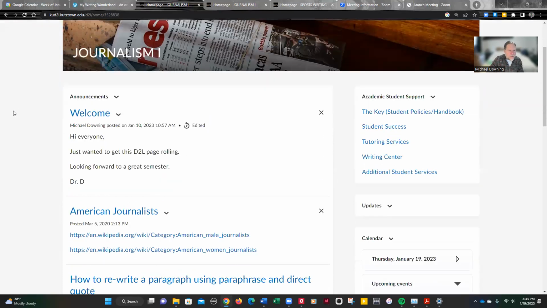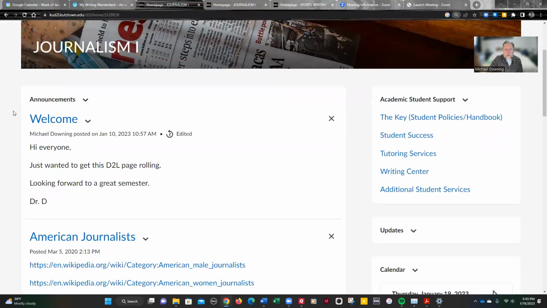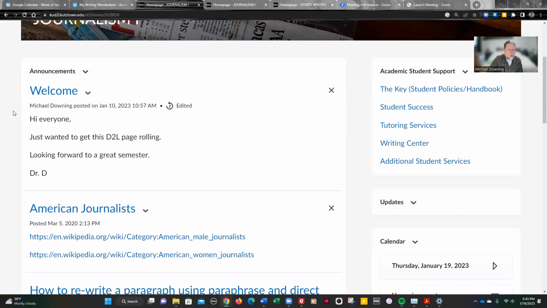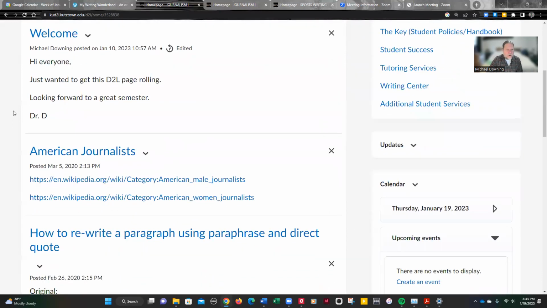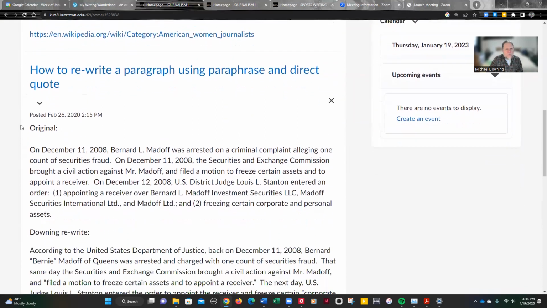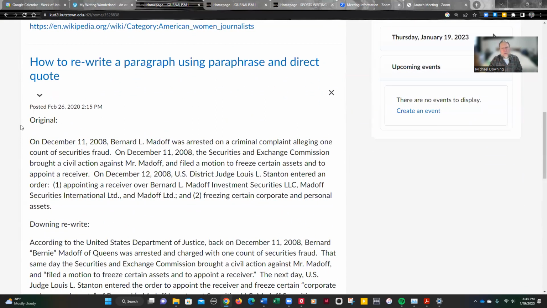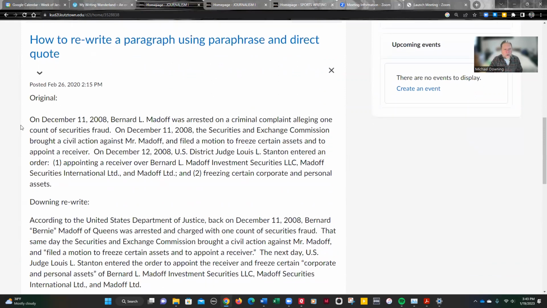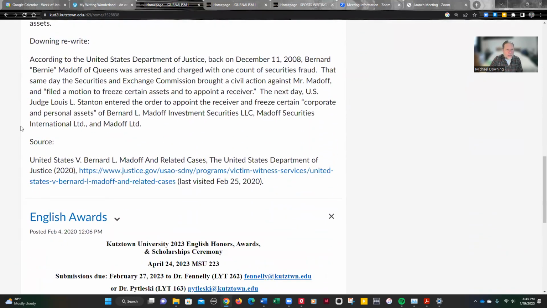So let's look at the announcements. First, just placeholder text here. Hi, everyone. Just wanted to get this D2L page rolling. Looking forward to a great semester. This will come in handy later, American journalists. I just grabbed this from my note pile and put that in. There's also an exercise that we're going to do. This is the type of exercise that we will do: how to rewrite a paragraph using paraphrase and direct quote. So we will look at that.